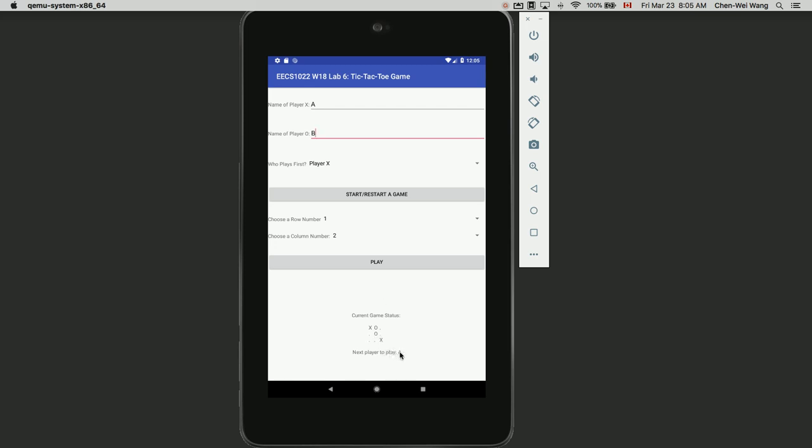So now it's the turn of player A. You should notice that every time, you must display the right player name to say this player is the next one to play.